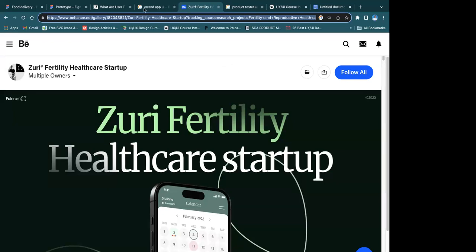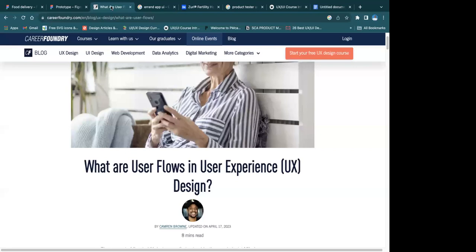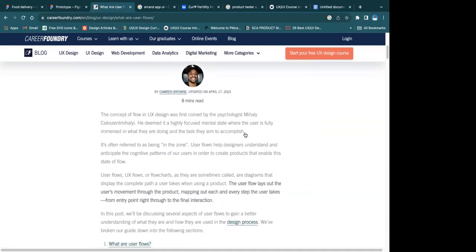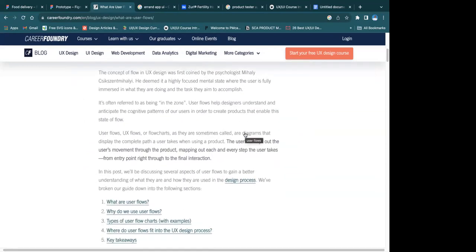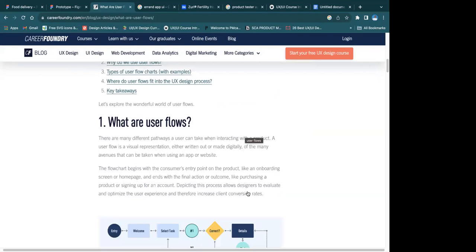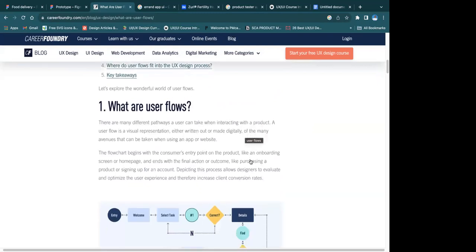Oh, okay. All right, so let's go to user flow. In the morning, we talked about information architecture. We said information architecture is the overall content on a platform, right? So now what is user flow? User flow is just the different paths a user will use to interact with your system.